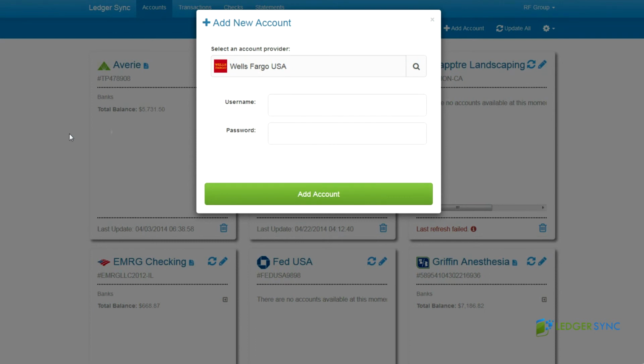So setting up new accounts is very easy on the client side, and each of your clients will get their own unique login to LedgerSync, and then they can come in and set up their own bank accounts in LedgerSync.